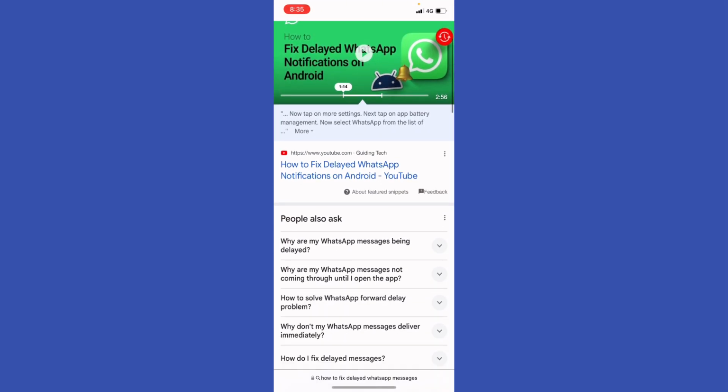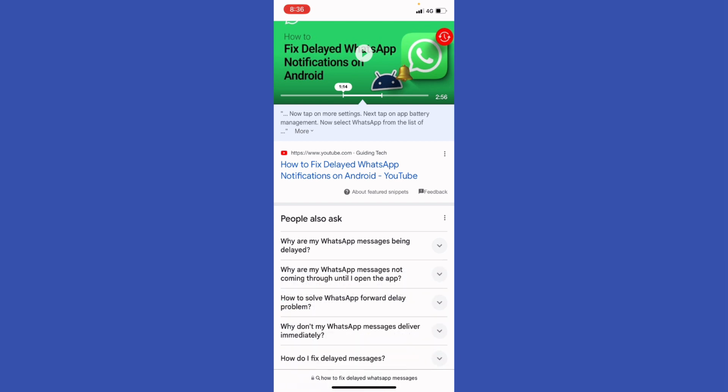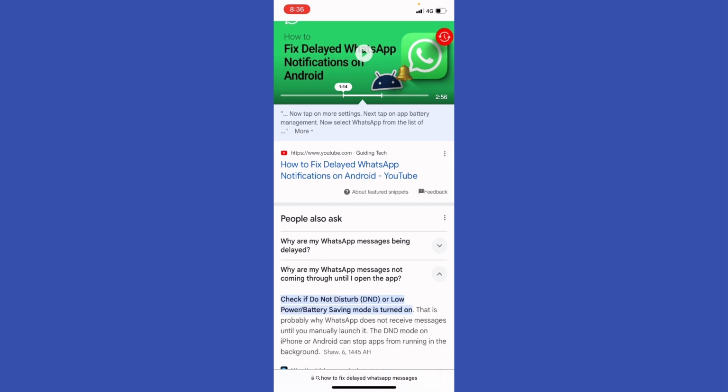So as you can see right here in my browser, if someone is having problems with delayed messages, one, probably you haven't updated the app. Secondly, your contact might be having a connection problem, and the other person's phone might be turned off and they might be out of coverage area or roaming, right? So you need to be aware and expect that to come if you have a bad connection or if your contact is not available on WhatsApp.